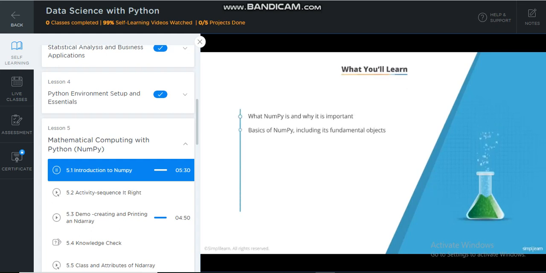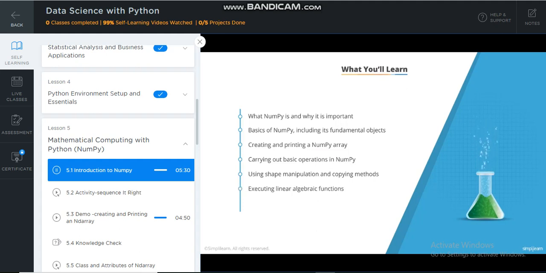You will also learn the basics of NumPy and its fundamental objects. You will see how you can create and print a NumPy array and apply basic operations over it. You will explore different ways to wrangle data using shape manipulation and copying methods. You will also look at how you can use NumPy to execute linear algebraic functions and build basic programs.